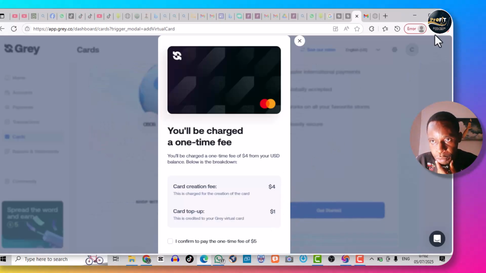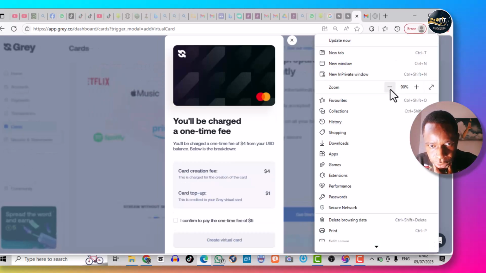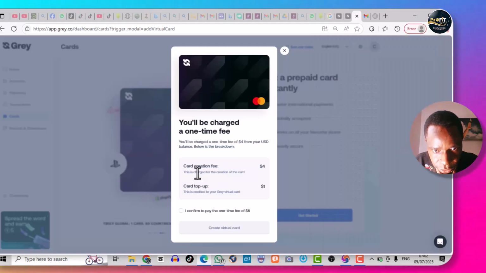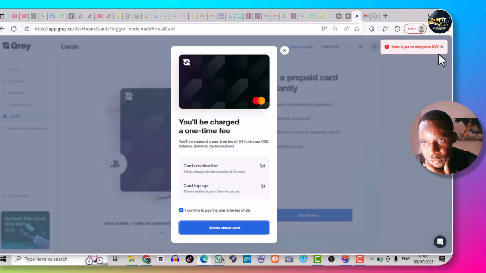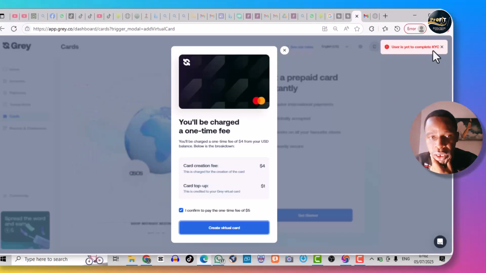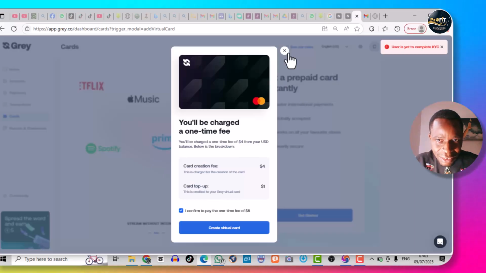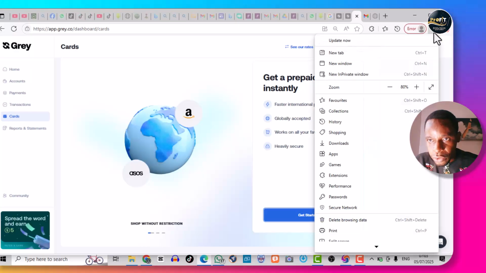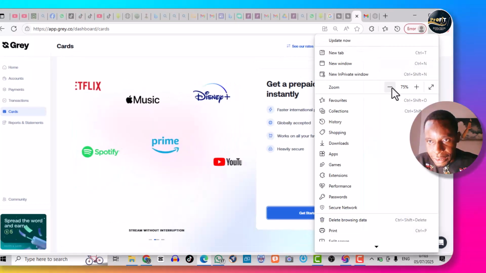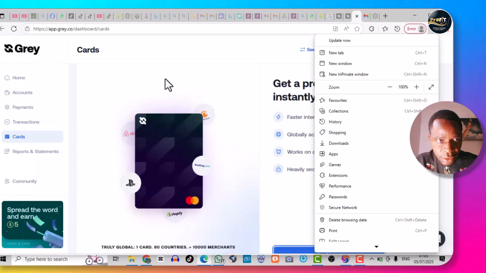So let me reduce this so we can see everything. Just resize here. Okay. So when you click on confirm here, you can continue. But here is saying that we are not yet verified for the KYC. Let me show you what KYC means. Let me close down this. That's that ID card stuff. So I'm going to verify the ID card. Once I verify it, I will then finish up this process, right?